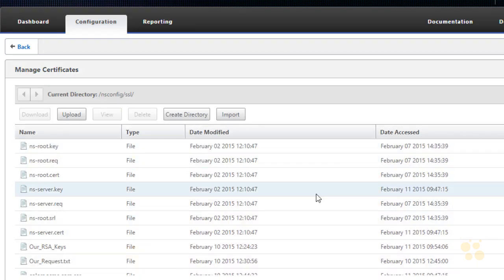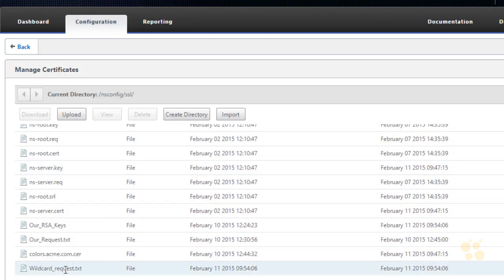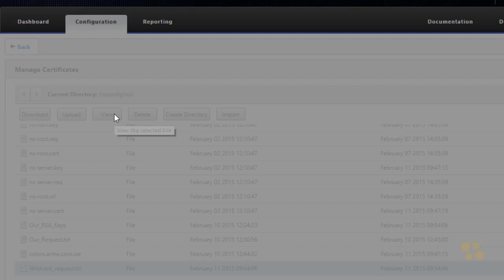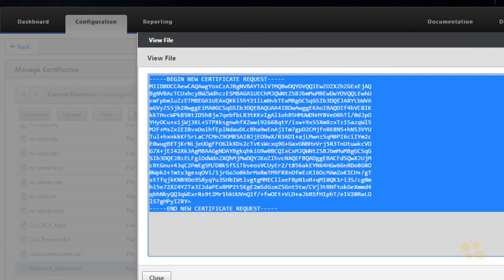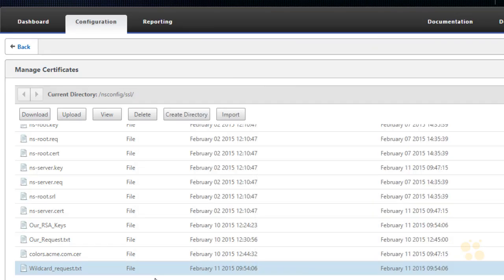Click on that link, scroll to the bottom, and there's our wildcard request. We'll select it. We'll click on View so we can see the contents of it. We'll do a Control A to select all of the content in this CSR, and then we'll do a Control C to copy it to our clipboard on my local computer. We'll dismiss that window, and then we'll make a road trip up to the Certificate Authority's website.